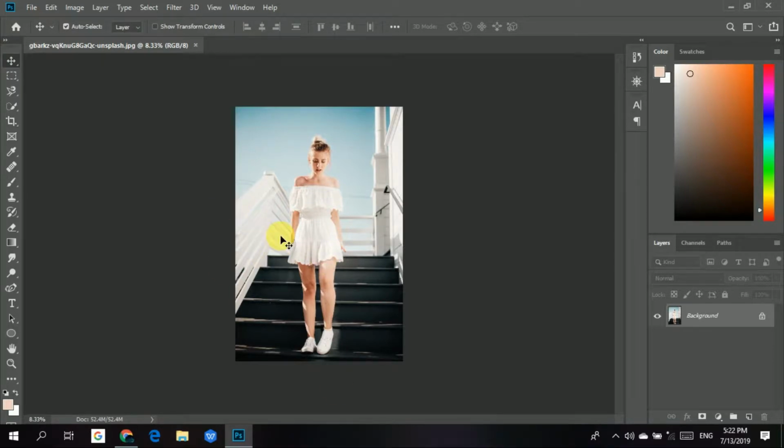Before cutting the image, I'm going to make a solid color. I'm going to choose the dropper tool and select a color, and I'll be choosing this color. That's the same color as her stairs backside, or you could make it the color of her legs or anything you want, but I'm going to select this color.